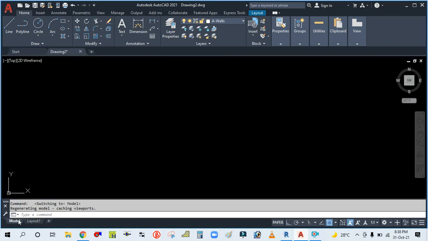But in the REVIT there is an inbuilt template. You just open the template and you start the drawing. But in the AutoCAD you cannot do like this. You need to do the page setup, unit setup, everything. Then you can start your drawing. So let's start the page setup and unit setup here.